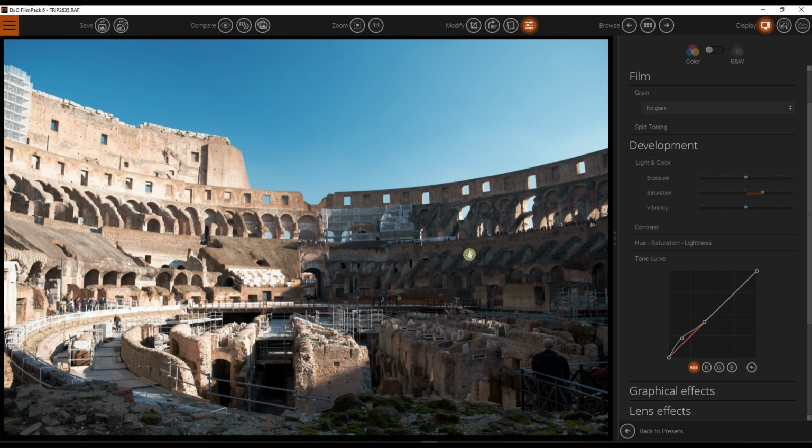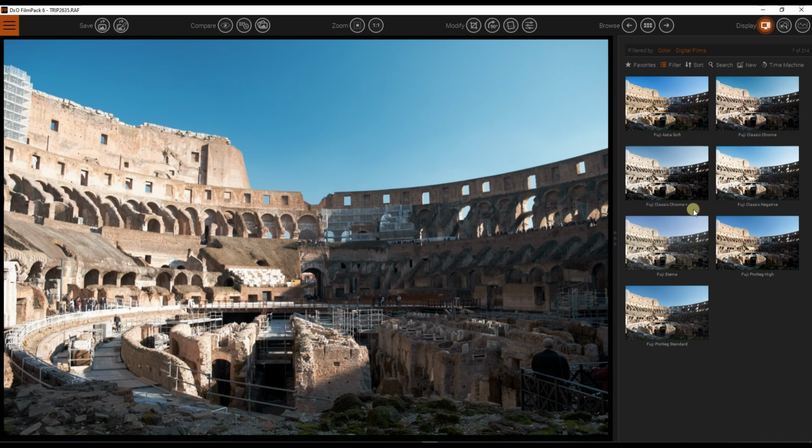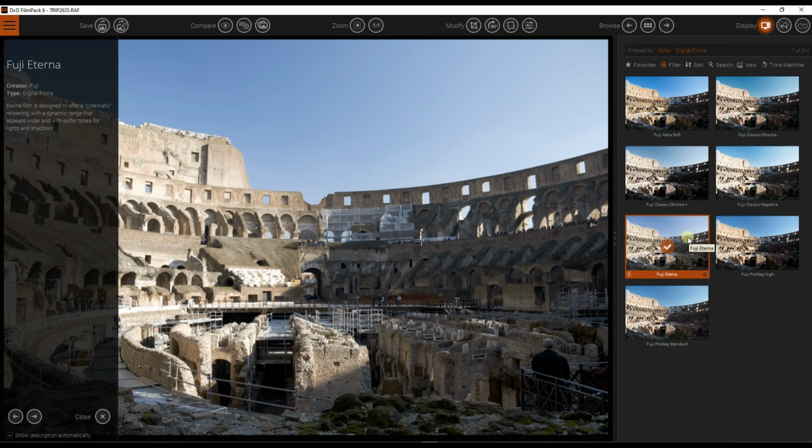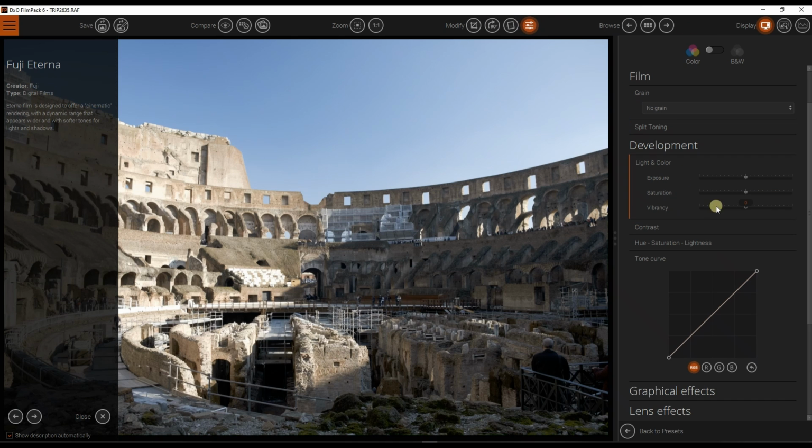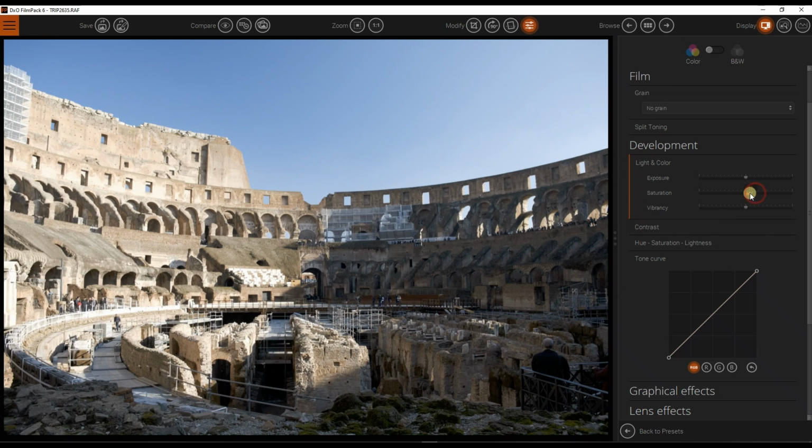Now, inside the Colosseum, I'm going to do the same thing again. In this case, I'm going to use Eterna. Let's see what it gives me. It's like a film look. It's an old film look. And then I'll go to the modify image settings, add some vibrancy and +2 saturation, and a classic S-curve.